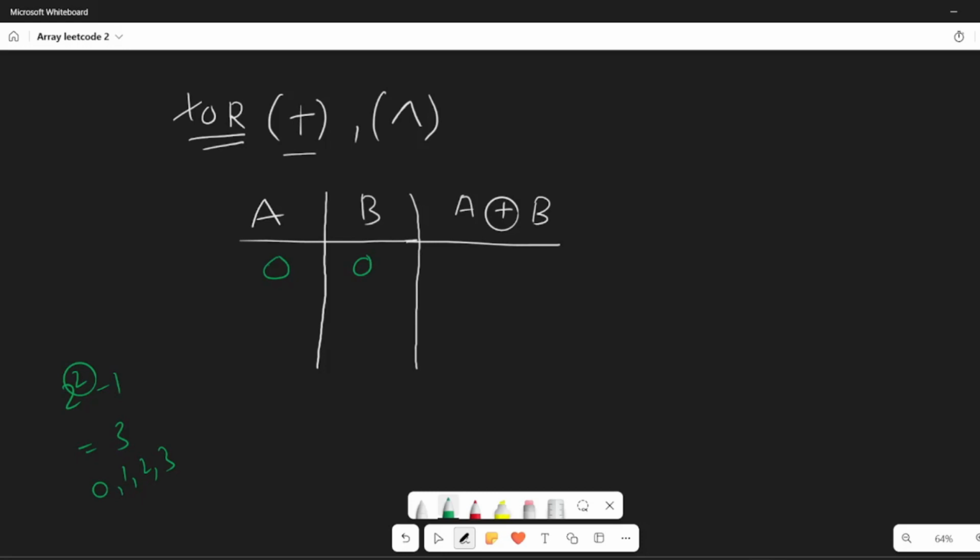So 0, 0 will be the first combination, and next will be 0, 1. Next will be 1, 0. If you know binary, it is easier. Hope you guys know this. So 0, 0 means 0, 0, 1 means 1, 1, 0 means 2 in binary, and 1, 1 means 3. Now you perform the XOR, and it doesn't matter if you don't know it actually.